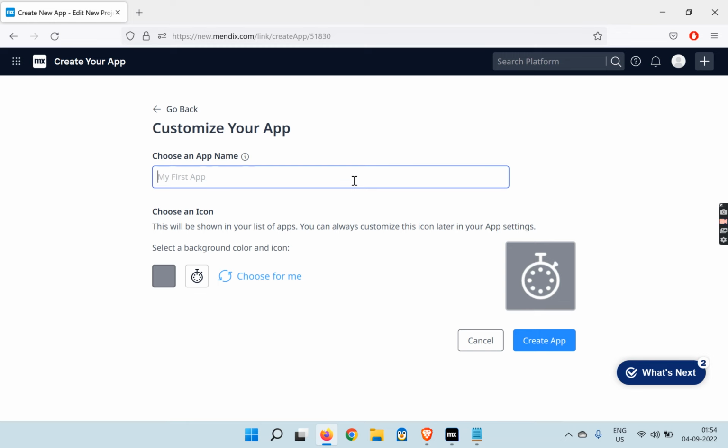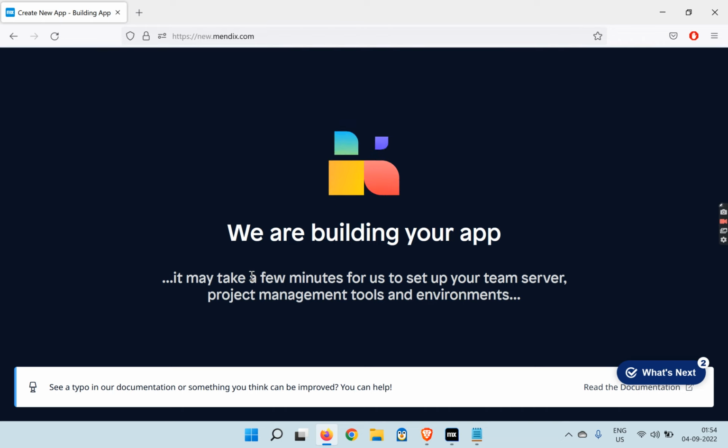So you have to give your application a name. So I'm giving it a demo app like this. Also, you can select an icon for your web application, but I will not be loading an icon. I just simply go with the default one. So just simply create app. Okay. So it will take its own time and create an application.